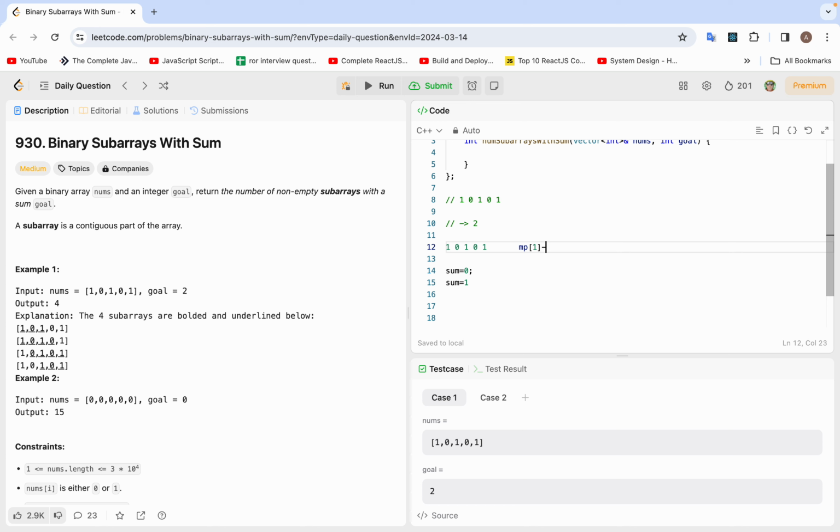Now my sum becomes 2. When my sum is equal to 1 on the second index, I will first check whether my map's count of this sum minus goal exists in my map or not. So 1 minus 2 is equal to minus 1, which does not exist in my map. So we will not include it in the answer, right?